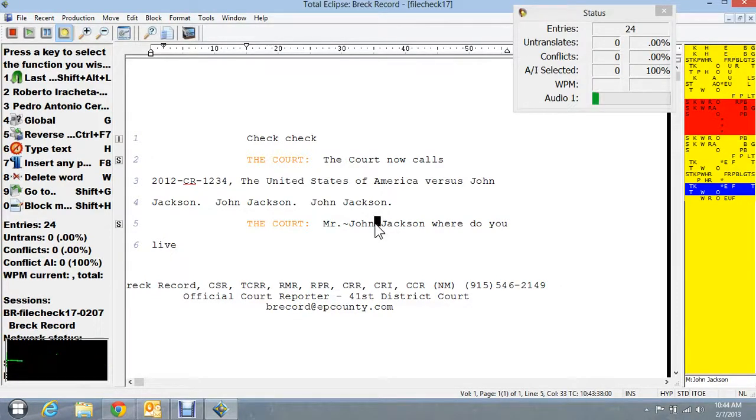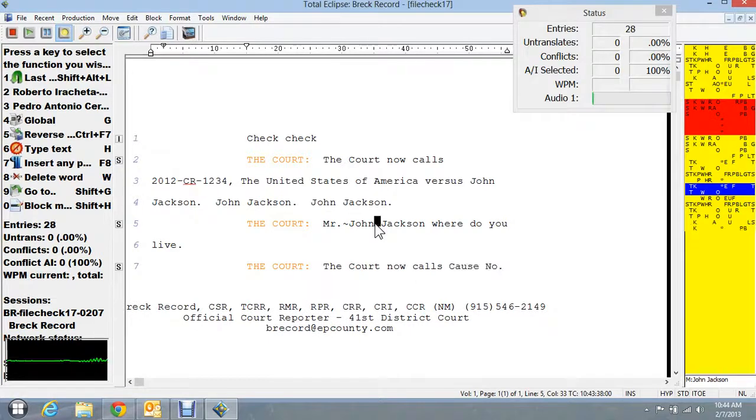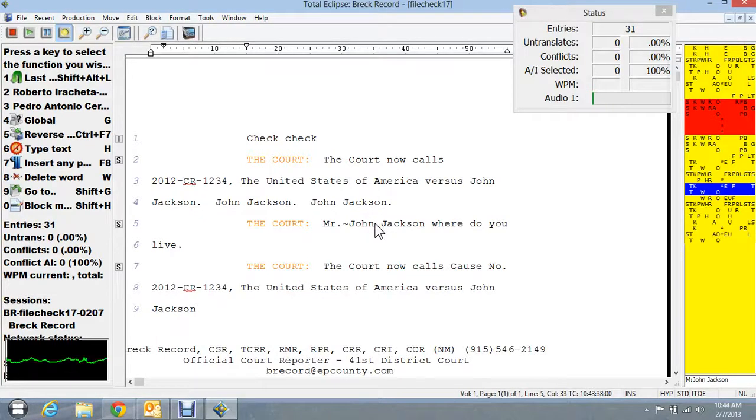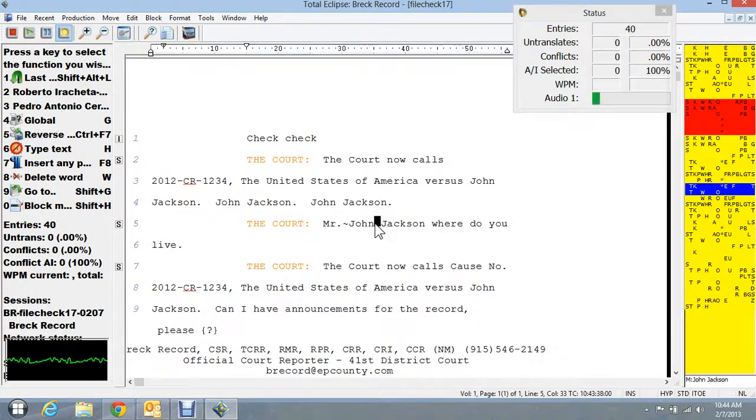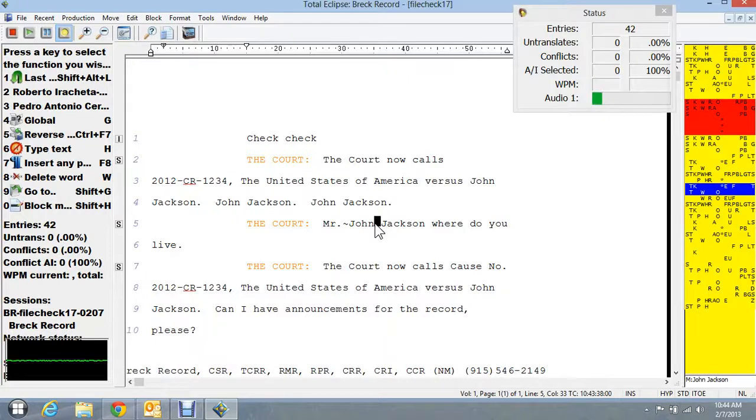So anytime the court would call the case, as they always did consistently, I just hit the symbol for the court. The court now calls number. If they said cause number, then I can hit style 2, spit out the stuff, and then she can say, like, can I have announcements for the record please, or something like that, and I'm good to go.